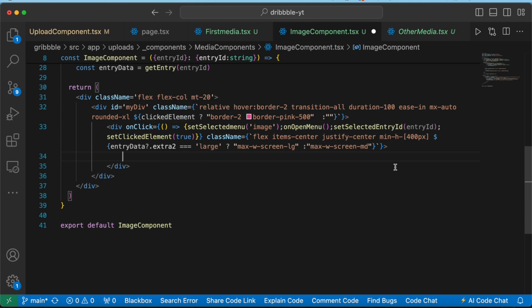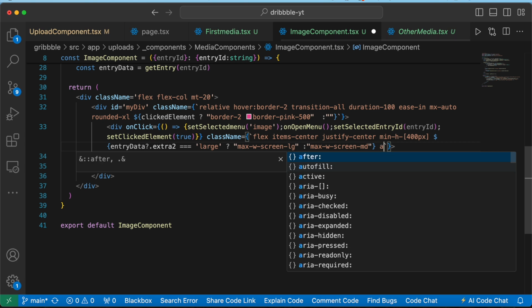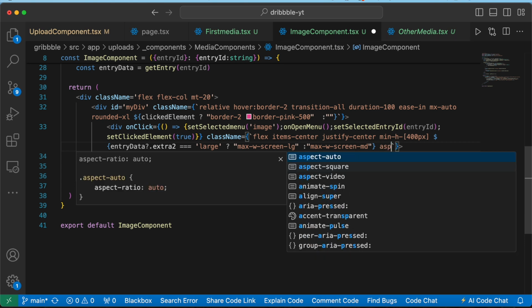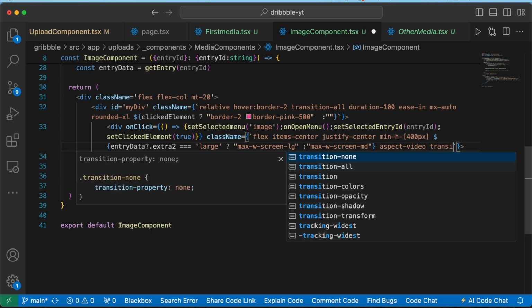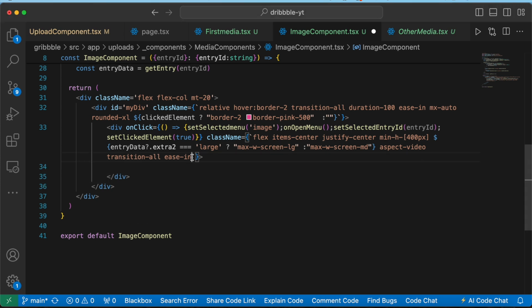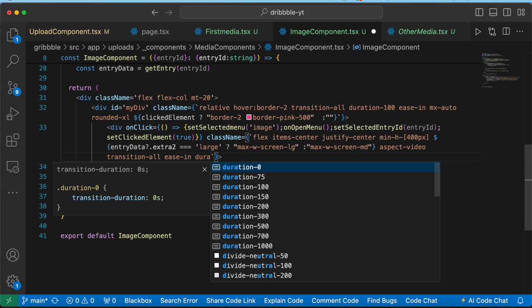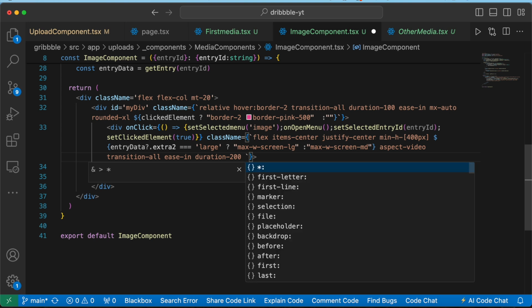So let's first write all the CSS and then we can actually move this here if needed. Okay, yeah, after this we are going to make the aspect ratio, so not here, aspect to be video, then transition all, and duration will be of 200 milliseconds. Okay, after that we are going to check for the content. If we have the content, then we are going to make the bg of white, otherwise we are going to give it a gray color.